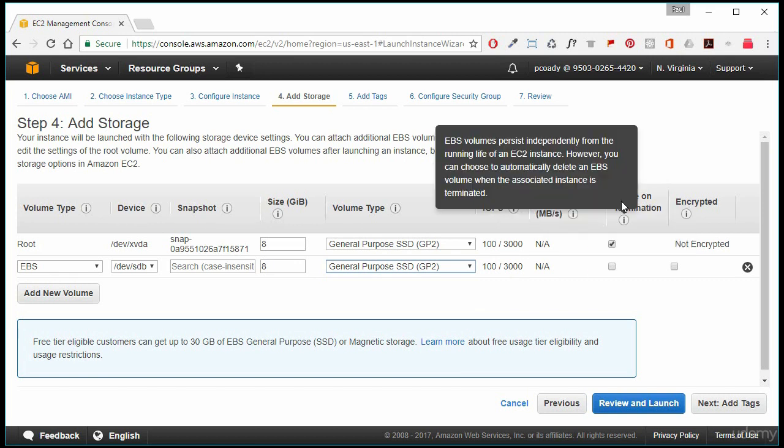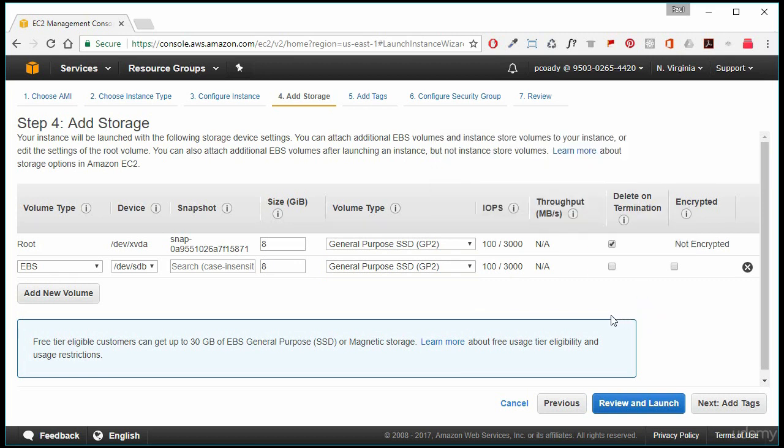Now I'd like you to take very good note here that by default, delete on termination has been selected for the root volume, but by default, manually added EBS volumes are not deleted on termination. You need to remember that. So by default, root volumes are deleted on termination, but by default, manually added EBS volumes are not. But of course you can change that here if you'd like.